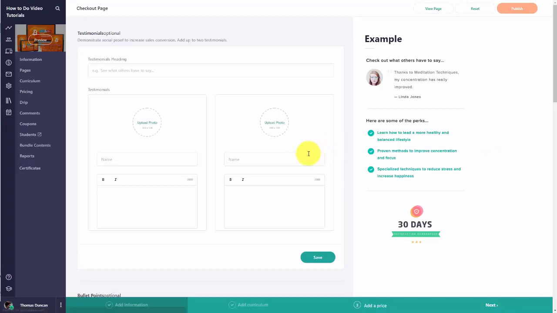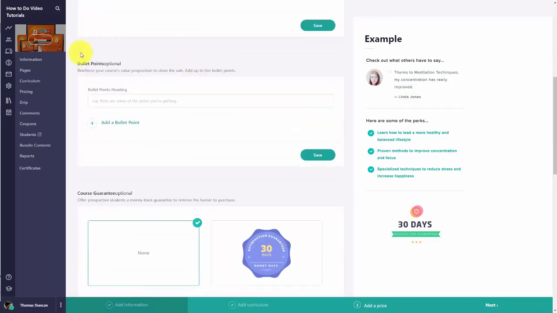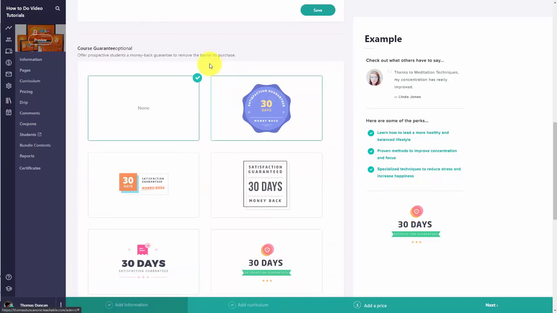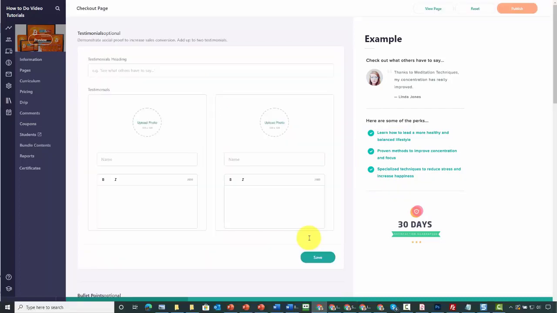What we're then going to do is add in our pricing plan. Now you'll notice you have some elements that are optional on your checkout page. If you want to add in testimonials, you can do that, or you can skip them. You have other optional elements and you'll see them here. You can add in bullet points or you can leave them, and you can use a guarantee badge. Then what you're going to do is click View Page.